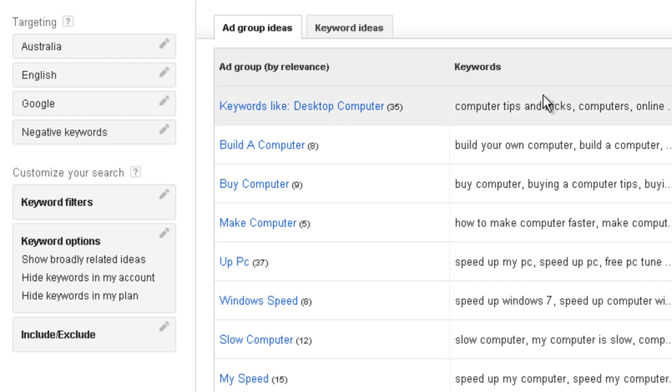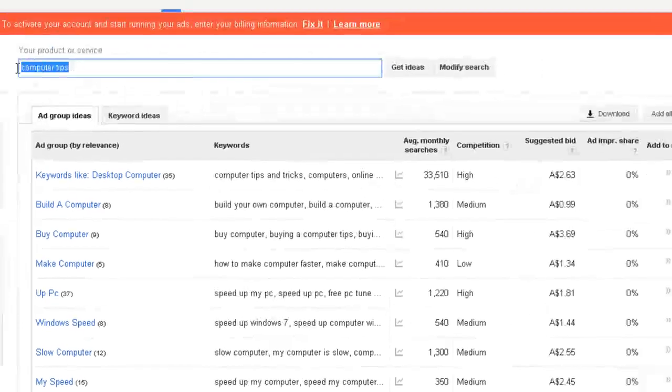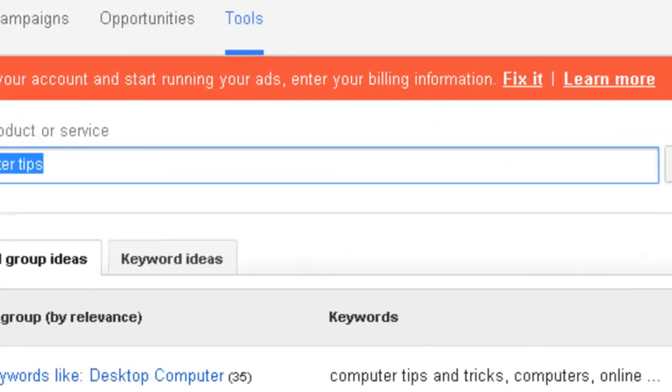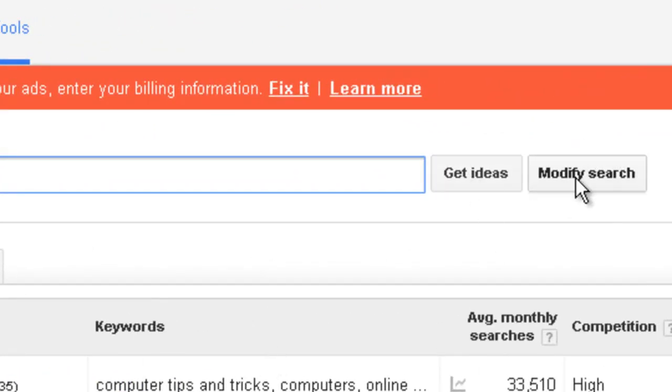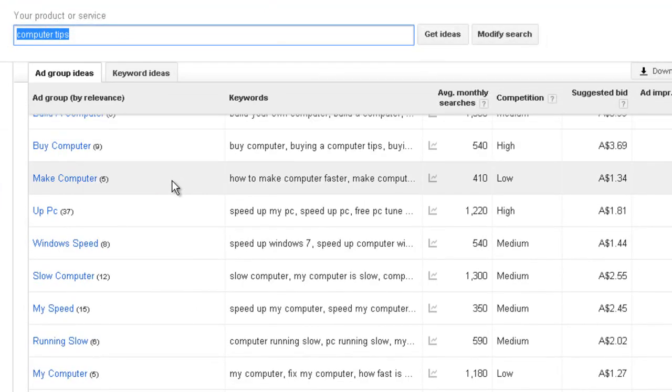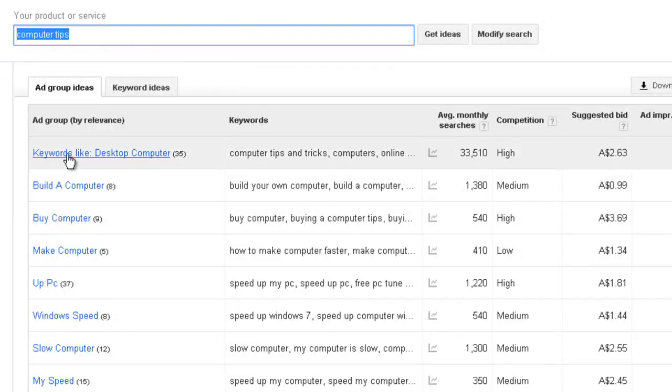Okay, so it's searching. And here's my word here. Now we can just type in another word and press Get Ideas or modify the search. But I like the detail that it's given down here. So let's have a look at these things. It's got groups of keywords here. So I've got computer tips.